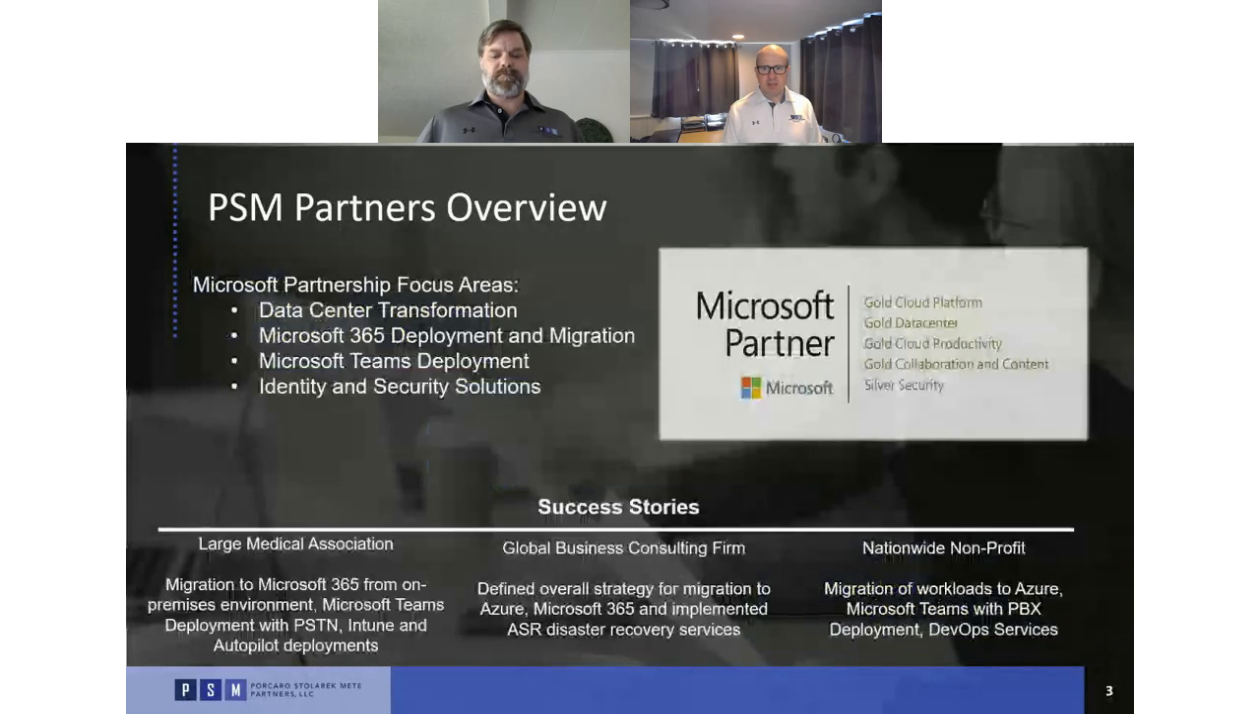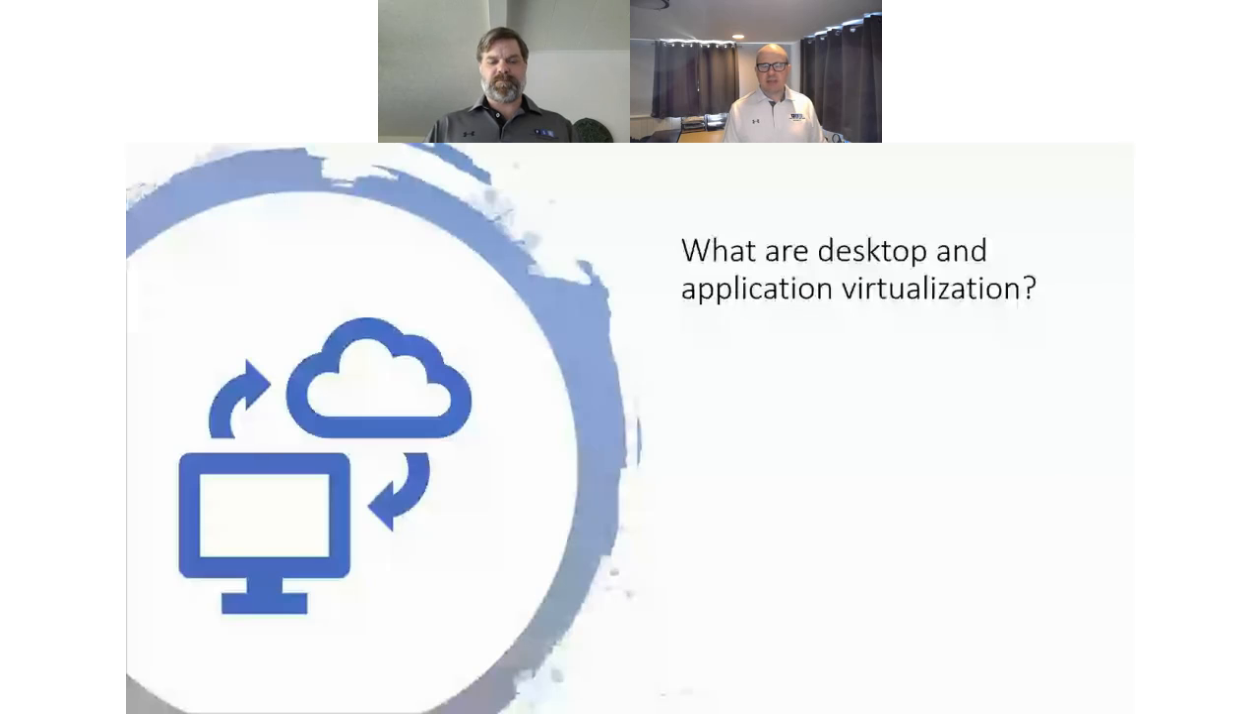So focusing on the Microsoft partnership, we are actually a Microsoft Gold partner. We've got 4 Microsoft Gold competencies, as you can see there. We're very heavily focused on cloud transformation. So we help companies adopt and embrace the cloud. And you've got some success stories on your screen there. I'm not going to go through them now, but there's a couple of examples of some firms where we've helped them be successful. So we're going to talk a bit about desktop and application virtualization.